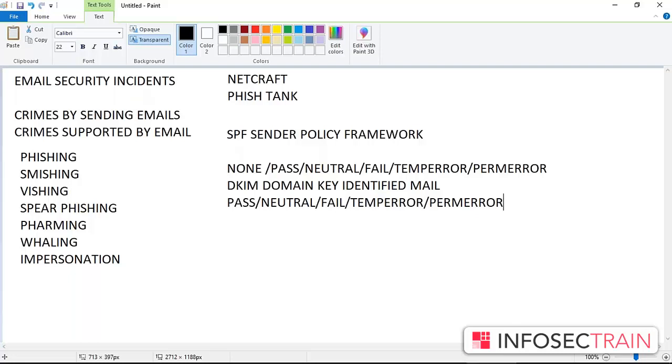Then we have Temperror. Temperror means the mail is not verified due to temporary errors, and permanent error means the mail is not verified due to permanent errors. That is your DKIM, the email authentication service. Is it clear?